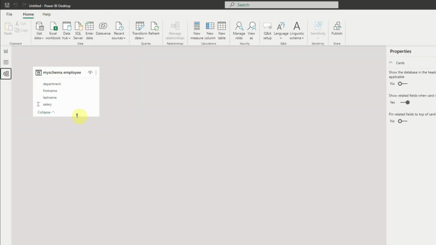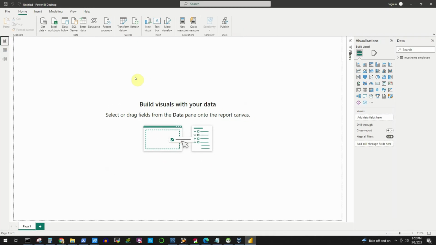Right now there is nothing to model because there is just one relation or table we can see, or you can say it's an entity, and that has the employee information. So we will not go deeper into the modeling part here. Now we'll go back to our report view. That is nothing but the canvas where we are going to design our report.